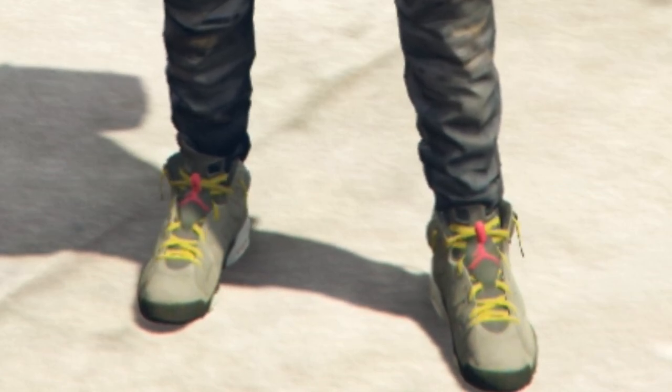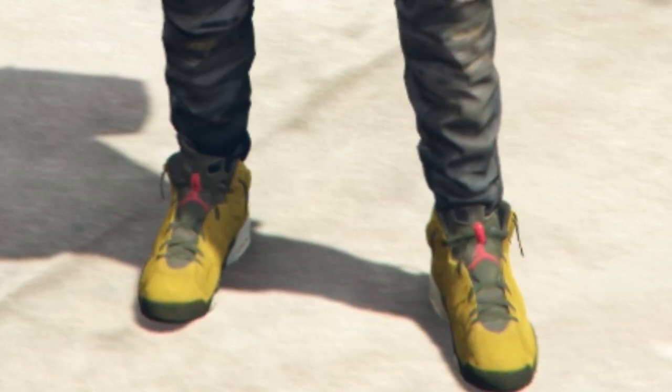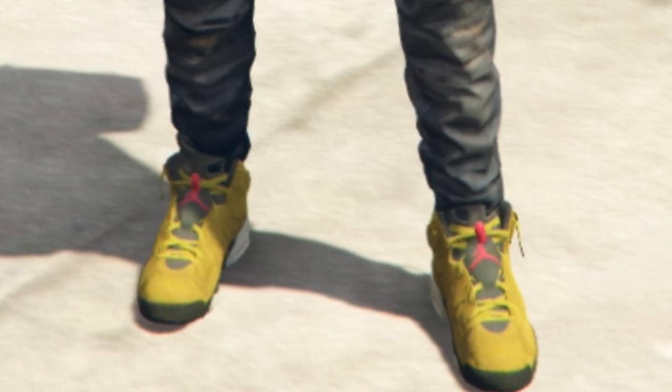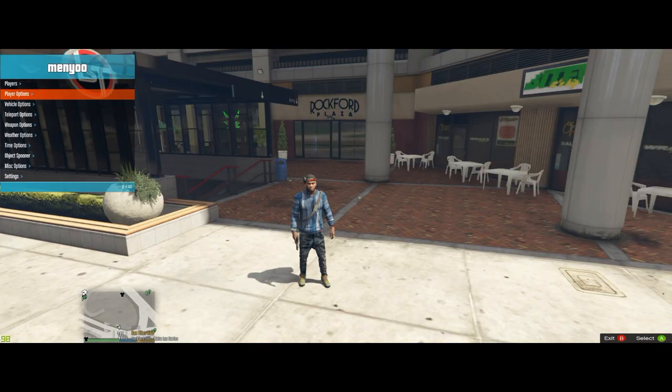All right. We got different shoelaces for them, and we also got different textures too. I didn't put in the textures. I just went ahead and did just the install of the shoes itself. But we also got different textures for the shoes too. There we go. Everything installed just like we planned. That's cool right there.